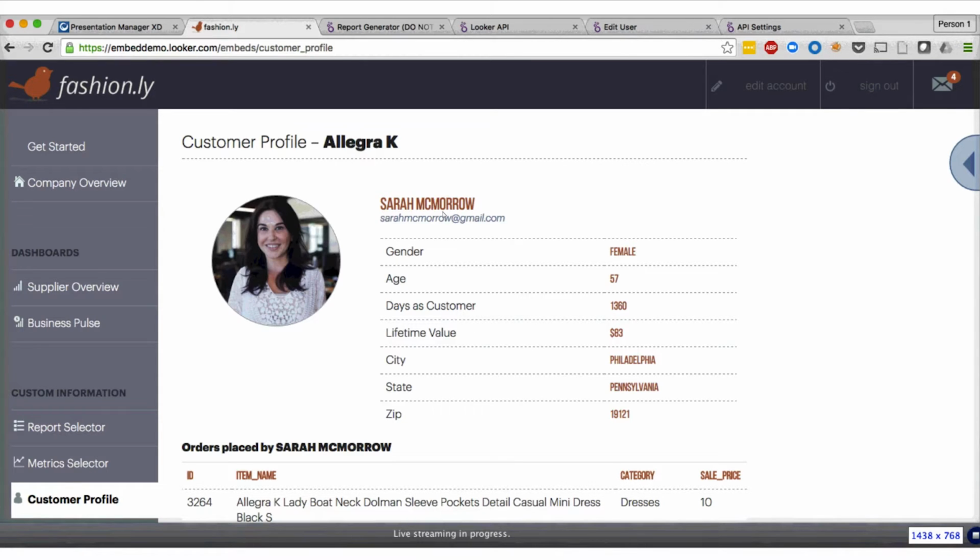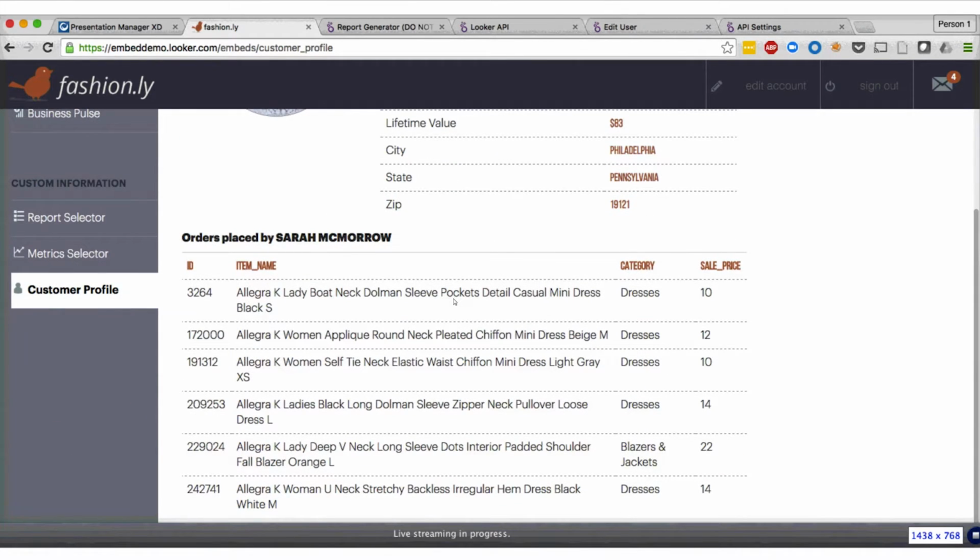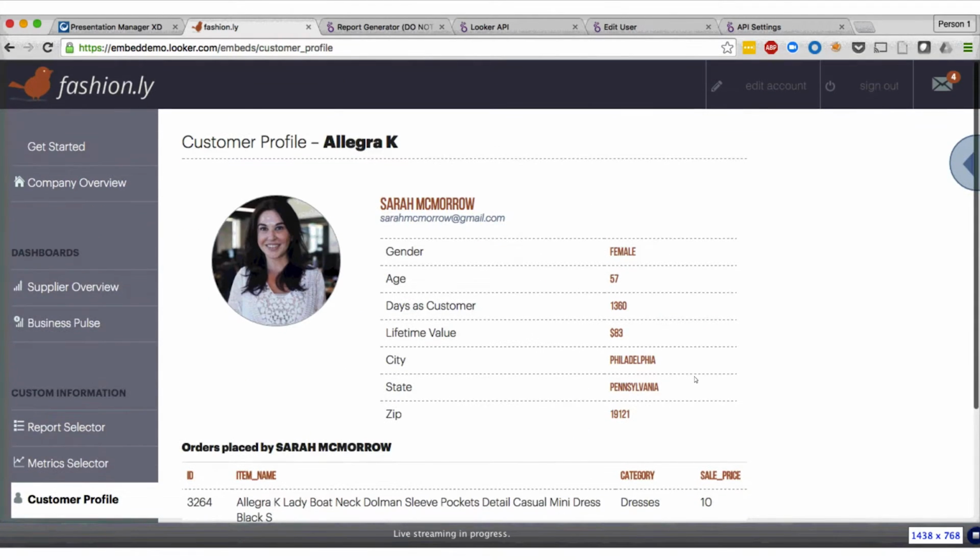And so you'll notice there's things there. Everything in orange is really just a metric defined within Looker. Things like lifetime value, you define once within Looker, and you're able to reuse that again on your external website.